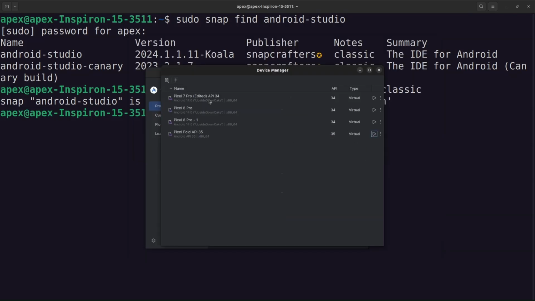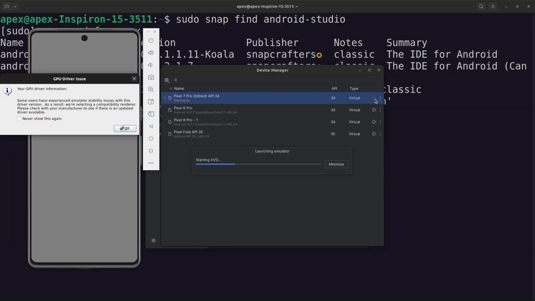So if you check here, this is the new emulator that I created, Pixel 7 Pro edited with API 34. If I click on run, that is going to start our Android device. Now notice, if you are unable to start your Android device when you click on start, it may be because you may see an error like you need to enable KVM.